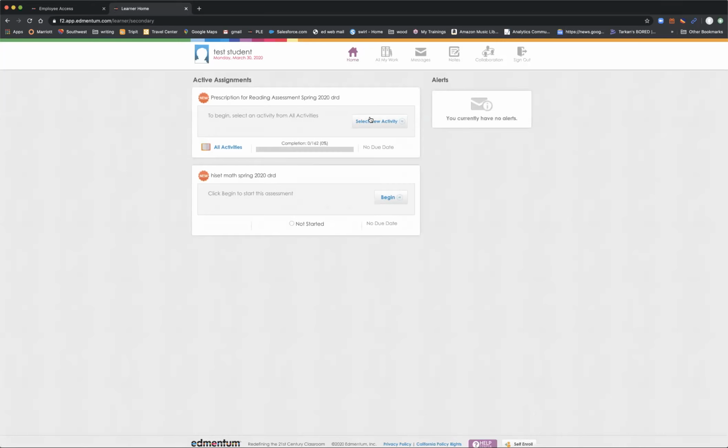And now it's got something a little bit different. That test that I was working on, that assessment piece, is now gone, and it's replaced by the prescription. So it says prescription for reading assessment. It took a look at my performance and it said, okay, from your performance, this is what I think you need to work on. And that's really what we were going for here.